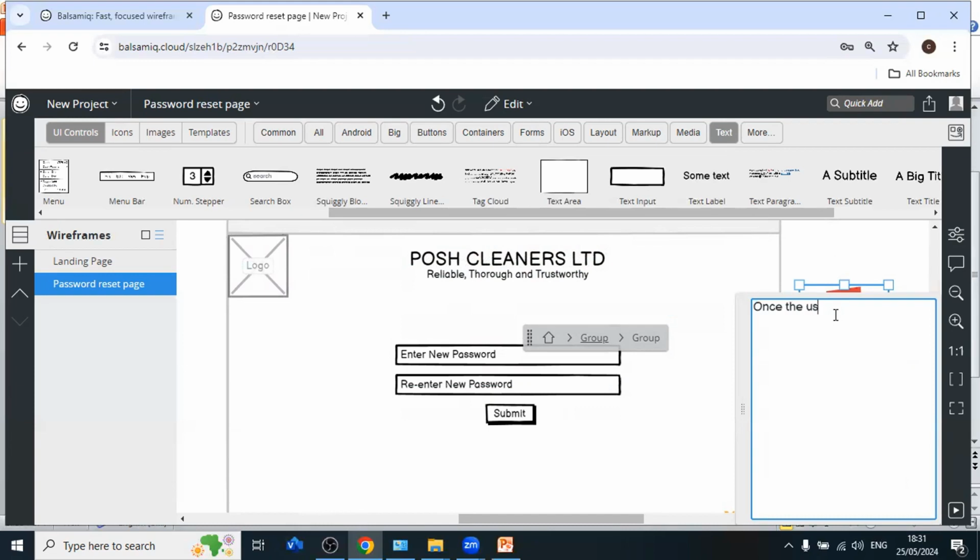Once the user enters and re-enters a new password and then clicks on submit, then a new password reset link should be sent to the user's registered email address. Okay, does that make sense?